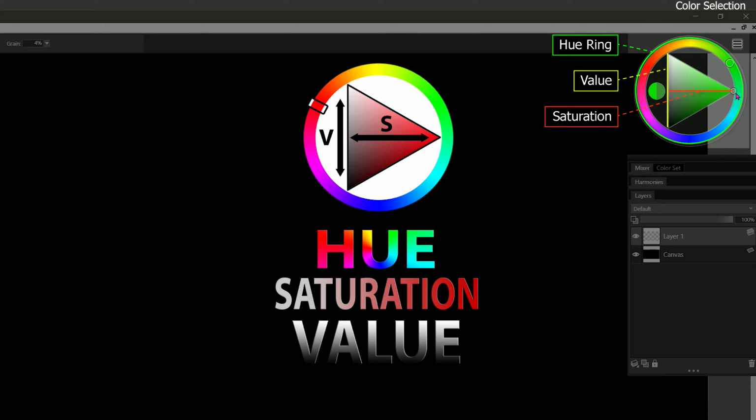So if a color is more saturated, it's more vibrant. If it's less saturated, then it's more muted or pastel. By clicking anywhere in this triangle, you can choose the color that you want. When I'm choosing color, I like to use a 3-step process. First, I choose the hue of the color.